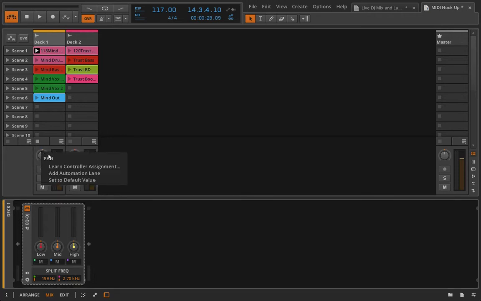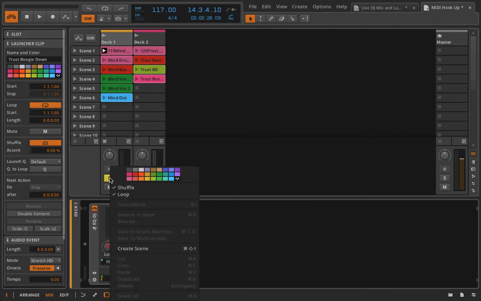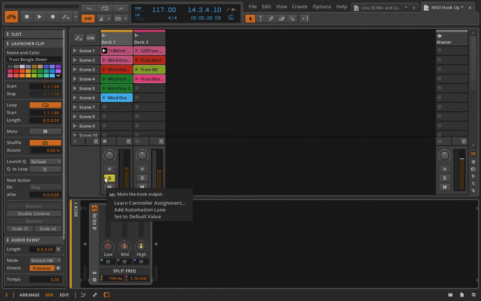Let's see what else I can map. Let's see if I can do this as well. Okay, very cool. Maybe I have a couple buttons I could use. I think I can map this. Maybe not. Interesting. So I can't map the solo button for whatever reason. I'm not sure if that's a glitch or what, but I can map the mute button. So I'll go ahead and do that now. I'm a little confused about that. So I have this hooked up with one of my buttons here.